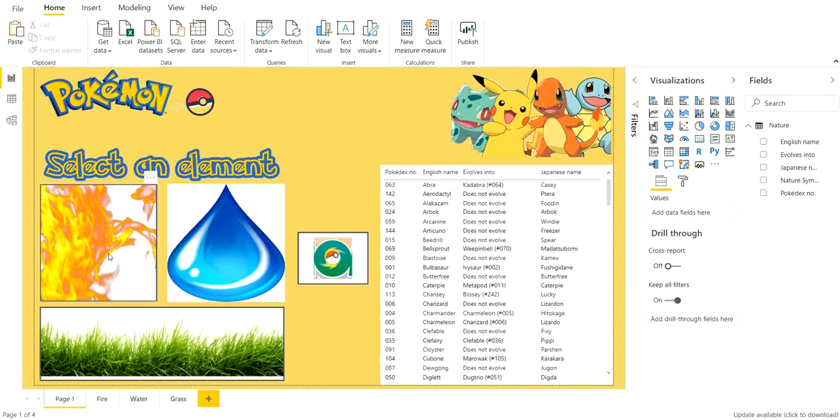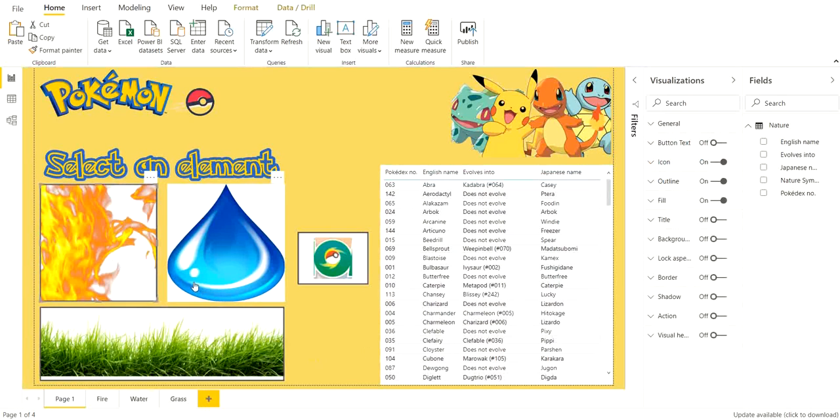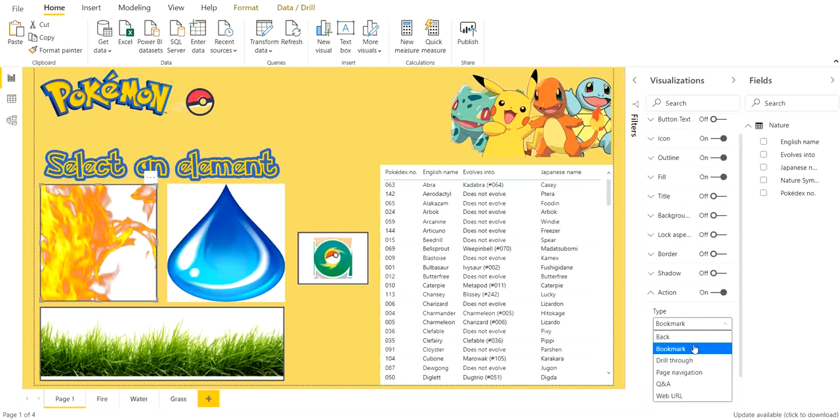Now let's use these buttons for navigation. For that, we will select a button and turn on the action. Here we will select bookmark and select the bookmark that this button has to redirect to. Now since this button has a fire image, we will redirect it to the fire tab. Similarly, this button will redirect to the water bookmark, and this one will redirect to the grass bookmark.